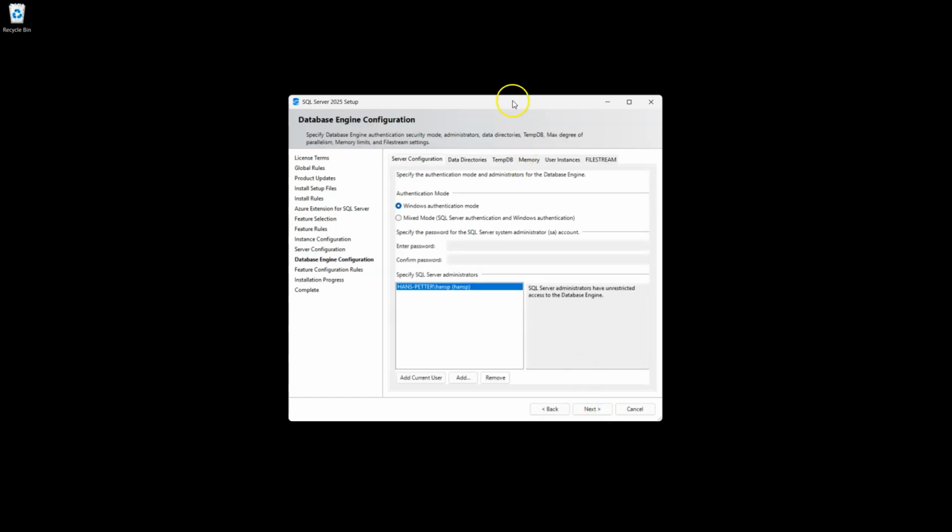Here this is important. You can choose between different authentication modes. The default one is Windows authentication mode, but in general I recommend to choose this mixed mode. Then you get the possibility to use different types of authentication, either SQL Server authentication, which is a built-in authentication system in SQL Server, or the Windows authentication. So then make sure to select mixed mode. Then you get both SQL Server authentication and Windows authentication.